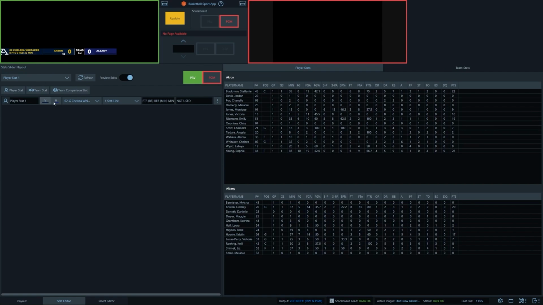If I change the team and I select a player from the home team, you'll see my slider now comes to the other side. The new player that's selected is being displayed, and this player has 9 points with 0 rebounds and 15 minutes in the game.